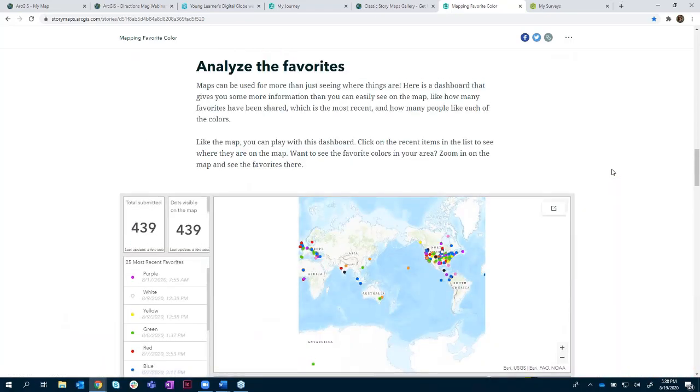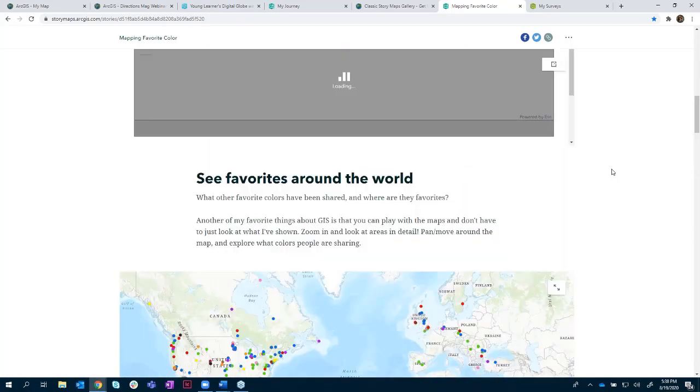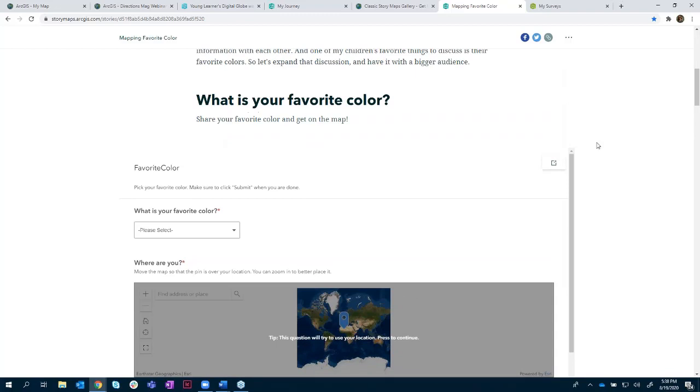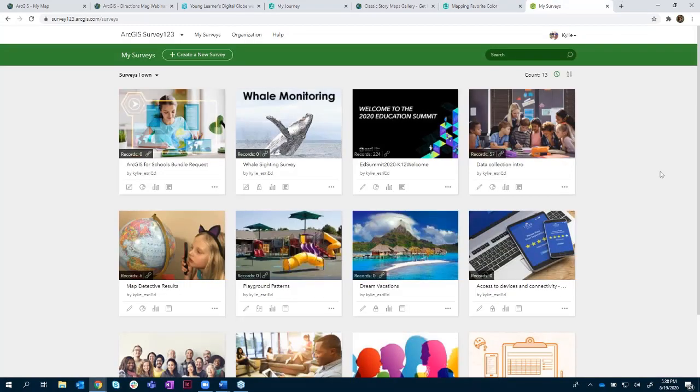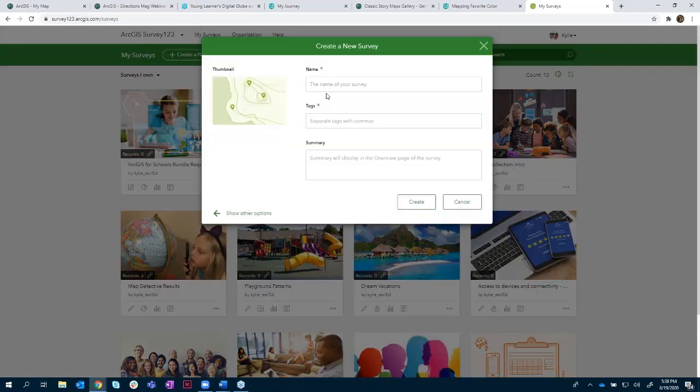So the key here I want to talk to you about is just what I did. How do I make one? What if you want to do a project similar to this? What would you need to do? So I'm going to jump over here to an app. This is called ArcGIS Survey123. This is part of your school bundle and something you will get, but you'll notice I am now signed in. You do need to sign in when you're creating a survey. And I'm going to show you how we would do that.